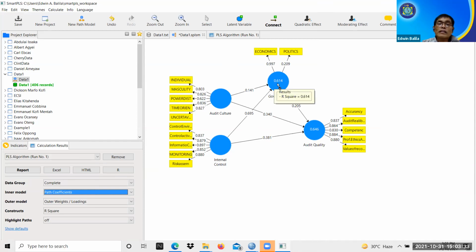And what is this inside? 0.614. Why is it that these independent variables do not have this? Anybody would like to guess what this is? Just guess. This is the path coefficient of internal control on audit quality. But what is this? 0.614. This is 0.646. I'm reporting what one is saying, the direct effect of the independent variables.